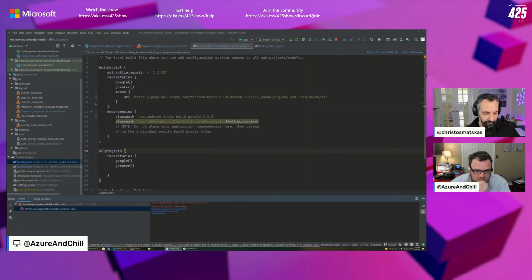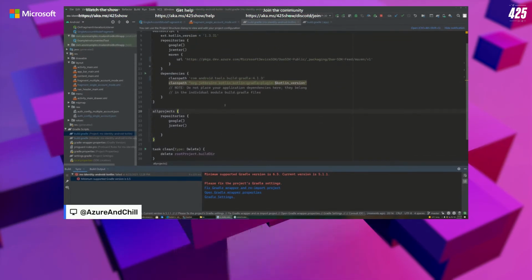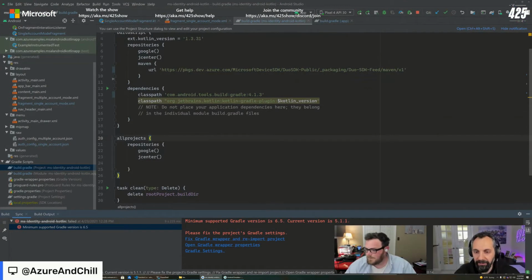Let's see. Minimum supported Gradle is 6.5. The current version is 5.1.1. So let me see if I can zoom this in. I did forget to fix the Gradle settings. So we've got Kotlin 1.3.31. We've got our package. That's all good. We've got our 4.1.3 here. That all looks okay.